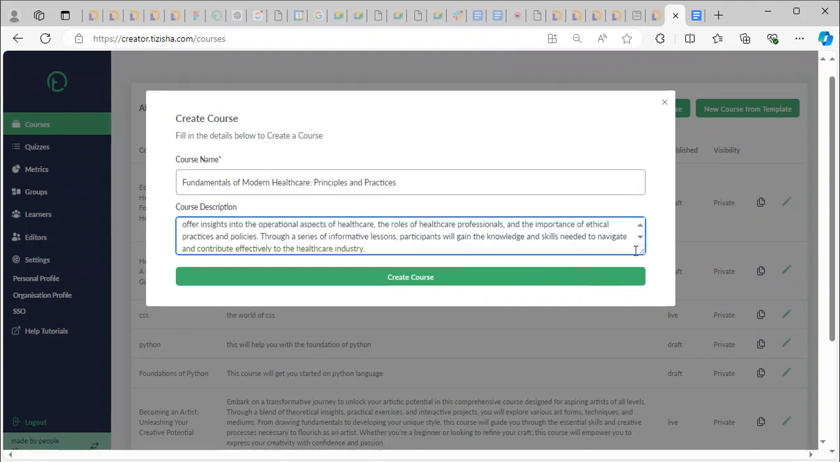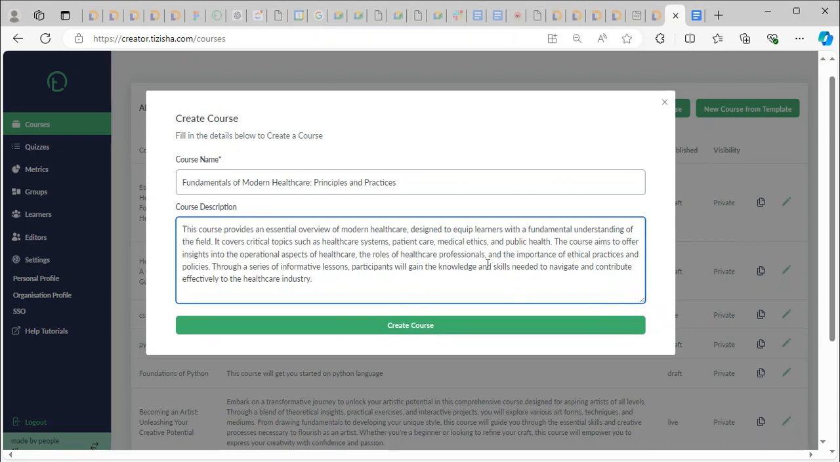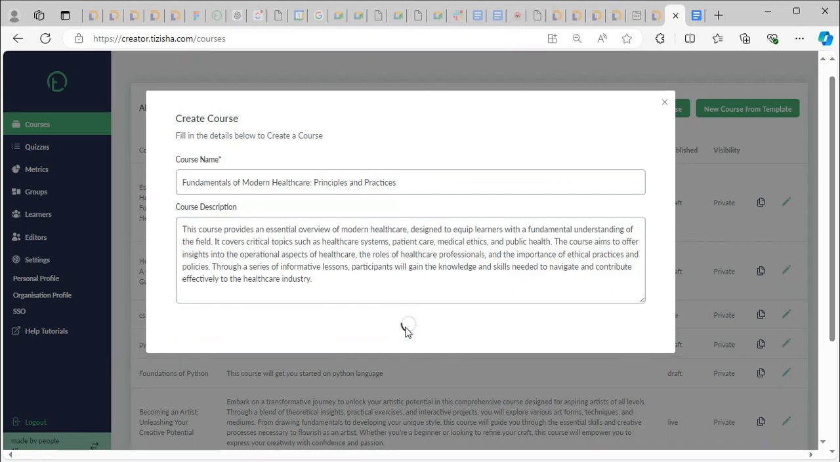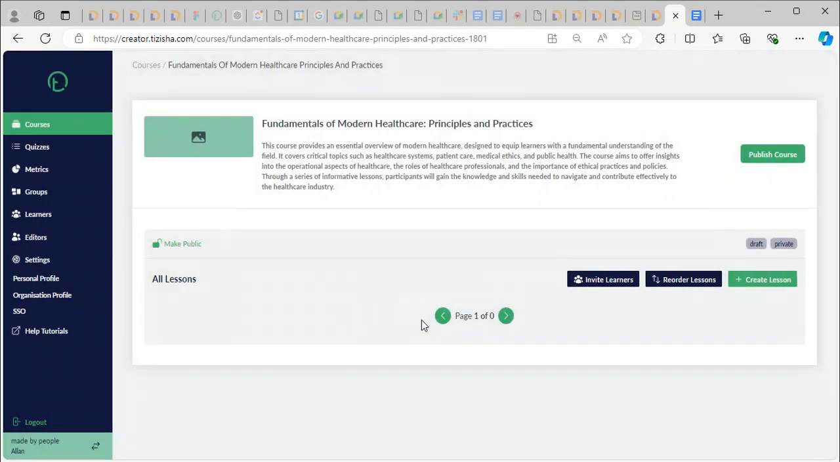We can play around with this and move it to make it bigger so that you may see the text you've put in inside here. If there's any editing you have to do, you can edit. If you're satisfied with the content in here, you can now proceed to create course. Yeah. So our course has been created.